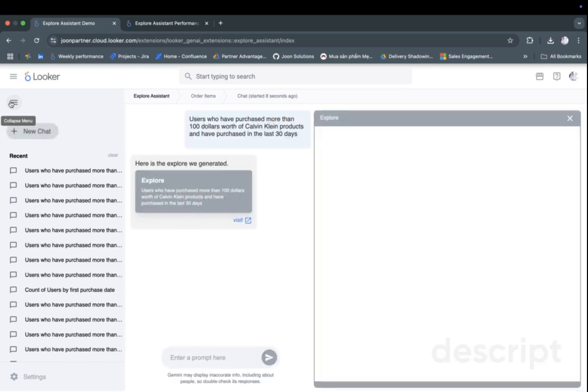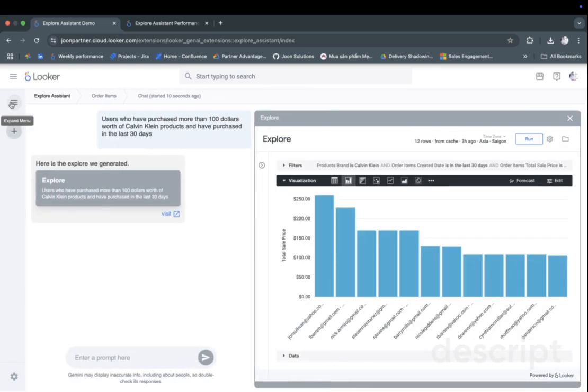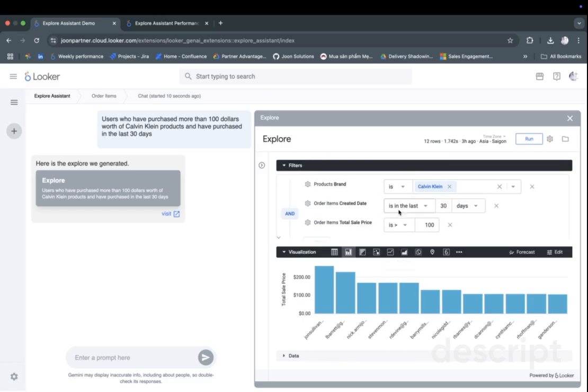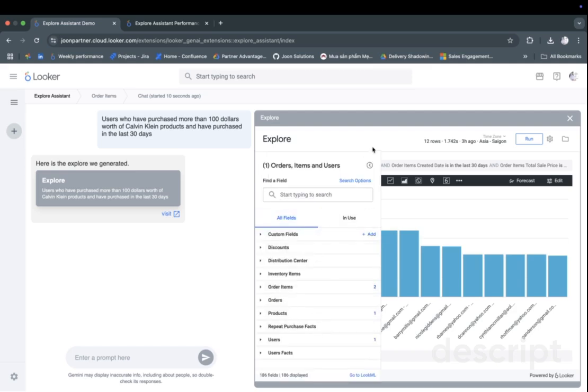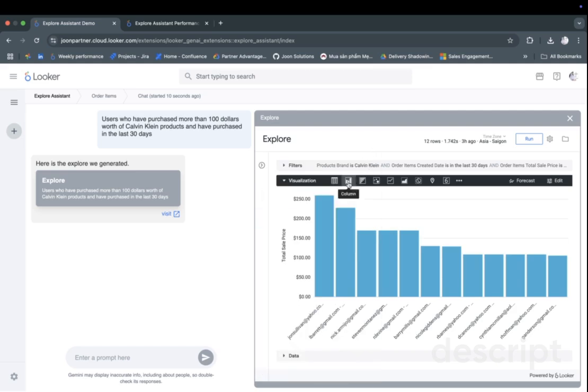You can see a session history on the left-hand side. Now, what Looker serves up is an explorer. So it's not just a visualization. This means the panel is fully interactive. You can see and change the filters up here. You could add new dimensions and measures right down here. Or you could simply change the visualizations.